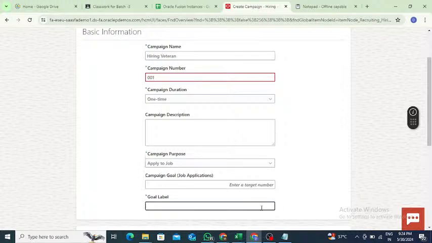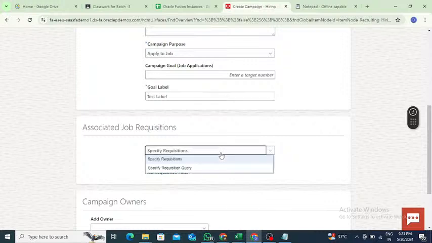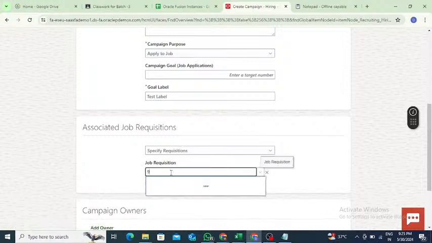Here you have to give some role label, like just giving, that is testing it out. This role label will appear on the UI exactly. Since we have selected apply to job, it is asking for which exact requisition we are raising this campaign. So we just have to add the name over here.